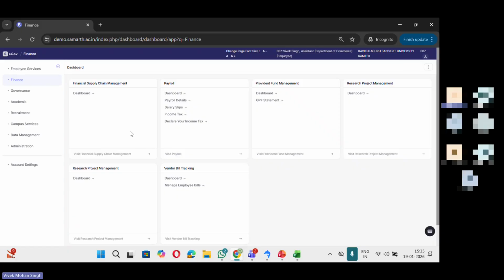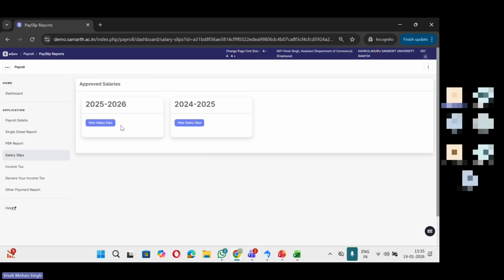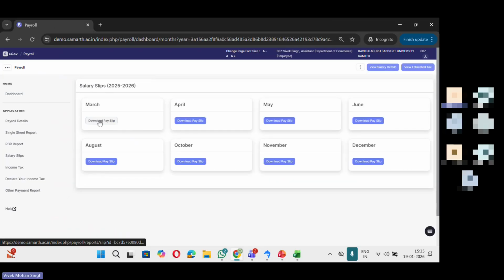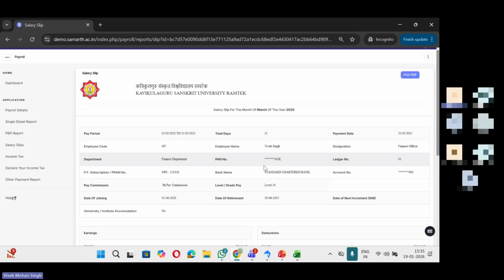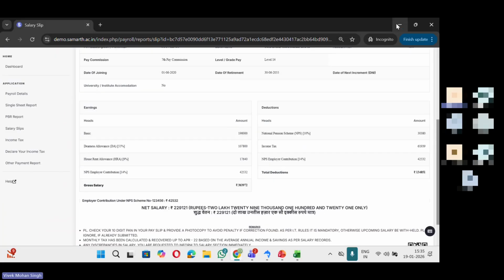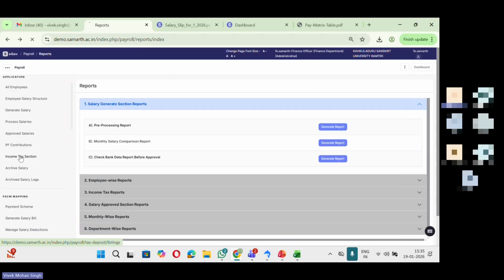So this is the employee login. The employee can see the salary slip on his dashboard once the salary is approved by the admin, and can download it from his dashboard. Now there is a part of income tax.